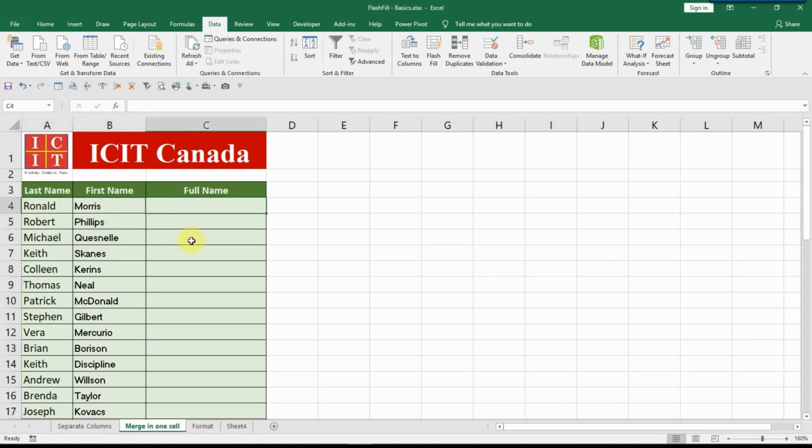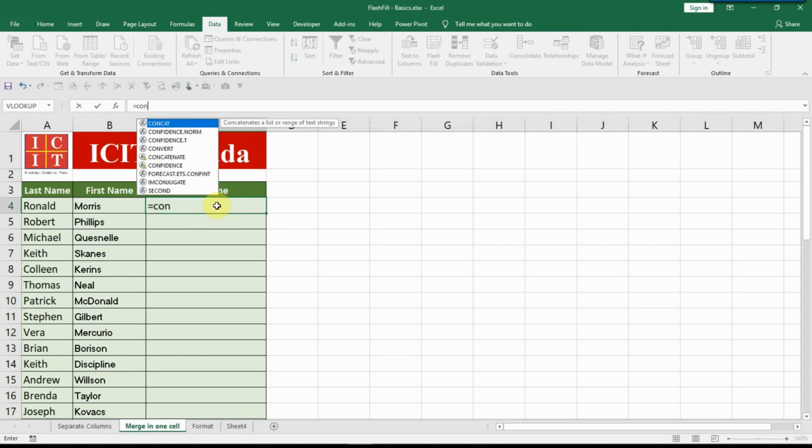In this case, I can use the function concatenate, or I can use the function and %. Both will work. So how concatenate will work? I'll say is equal to conc. Concatenate is the function here.